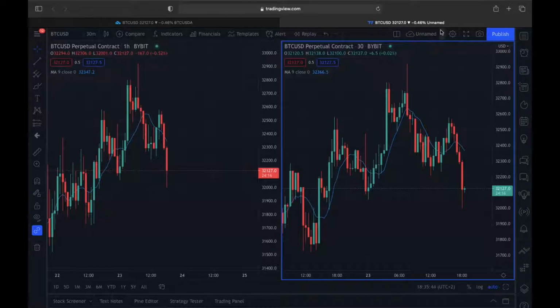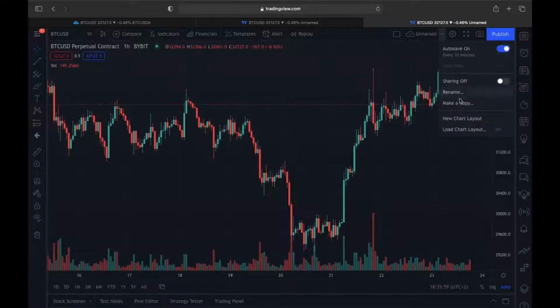And if you want to save this, just click on this cloud and you will now see it saving. If you want to create a new chart, click on this drop down arrow and then click on new chart layout. Then it will take you to a new page. And if you want to load previous charts, click on that arrow again and then click on load chart.